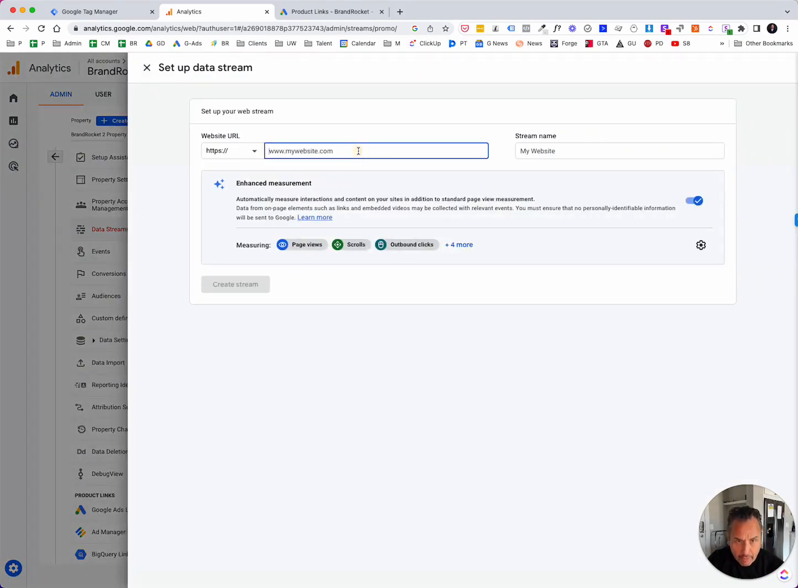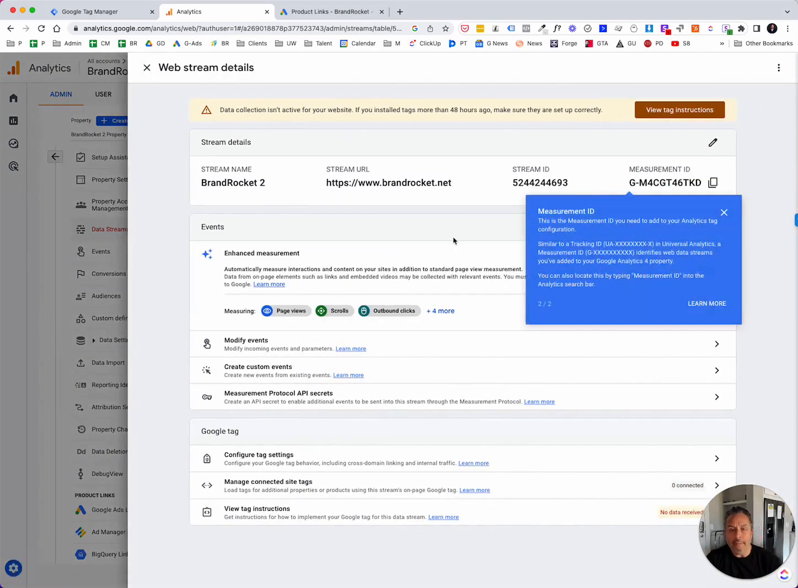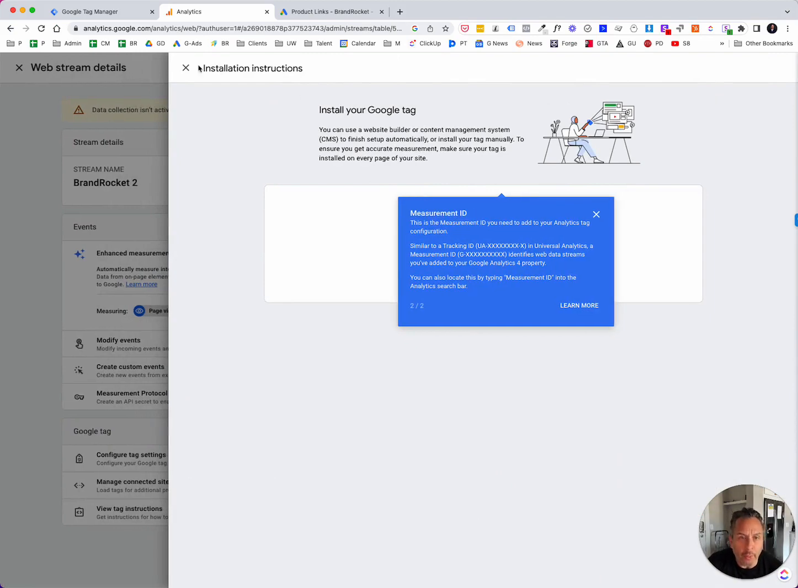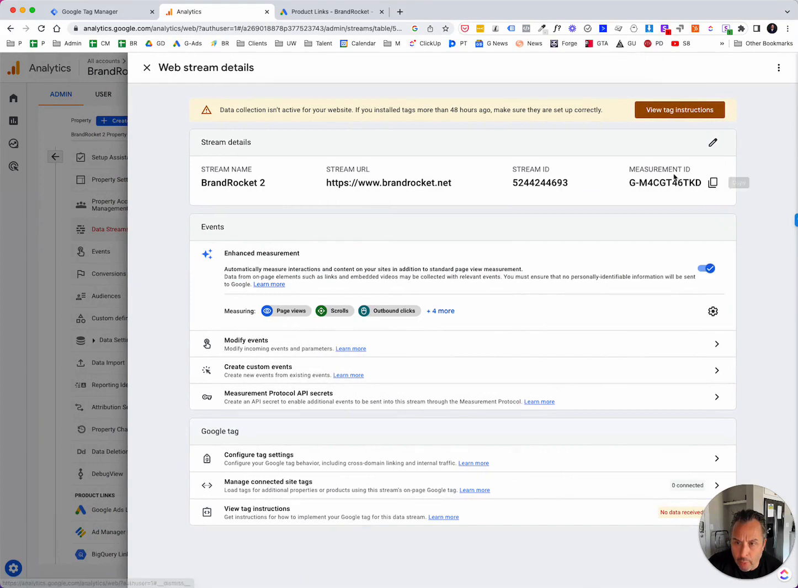I'm going to type in my website, www.brandrocket.net. And I'm going to say Brand Rocket 2 for my stream name. We're just going to leave that the way it is, and then we're going to create a data stream, and at this point, we're going to get a measurement ID. Okay, let me just back out of this. This measurement ID is what we need to plug into the Google Tag Manager.